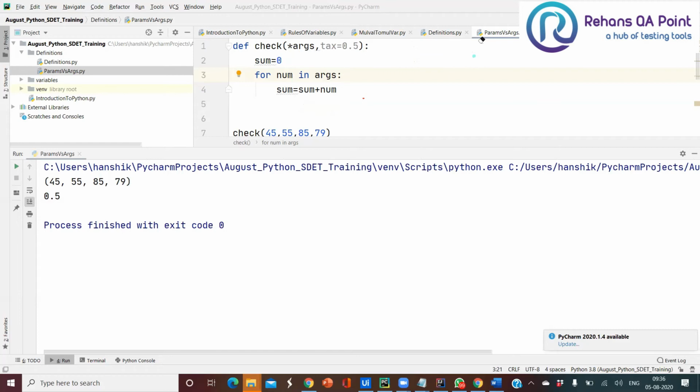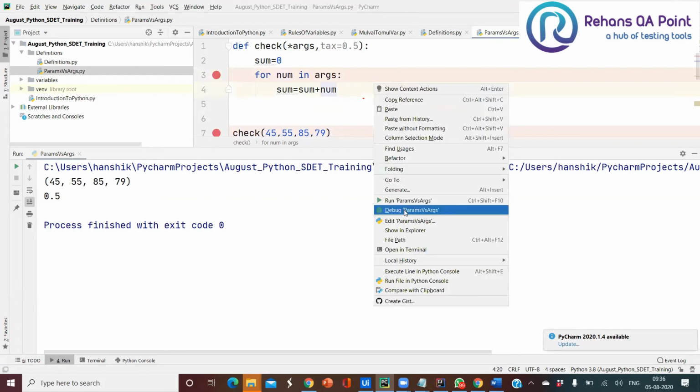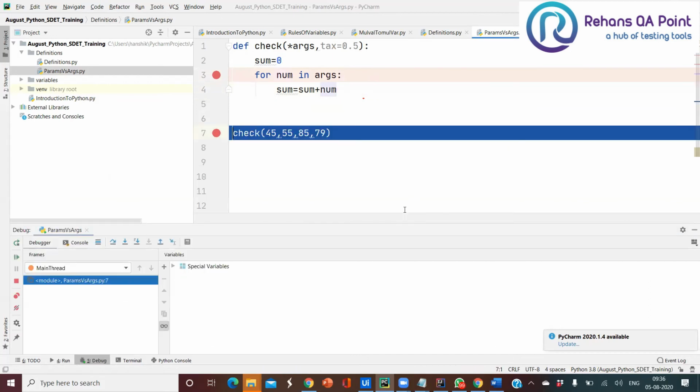Now let us see how exactly that loop runs. Don't worry about the loops. We have a separate session on loops tomorrow, and we'll see it there. But for now, just try to understand how this is happening. I'll teach you about debugging also in tomorrow's session. For now, to help you understand how exactly the values run, I'm going to show you step by step.